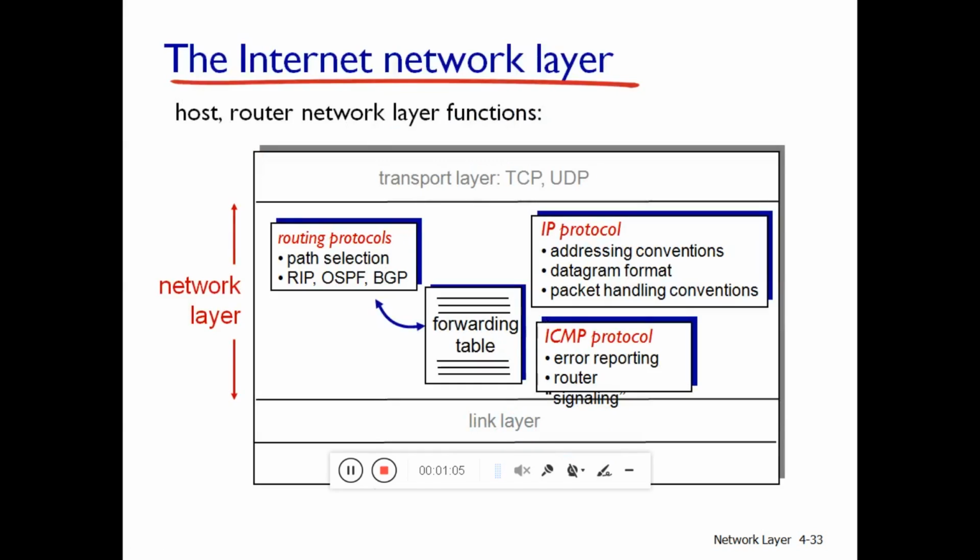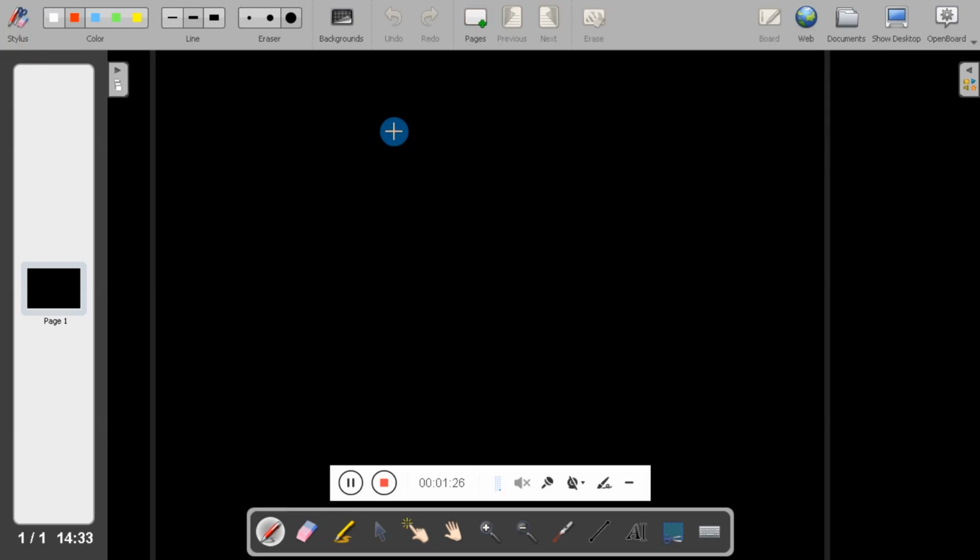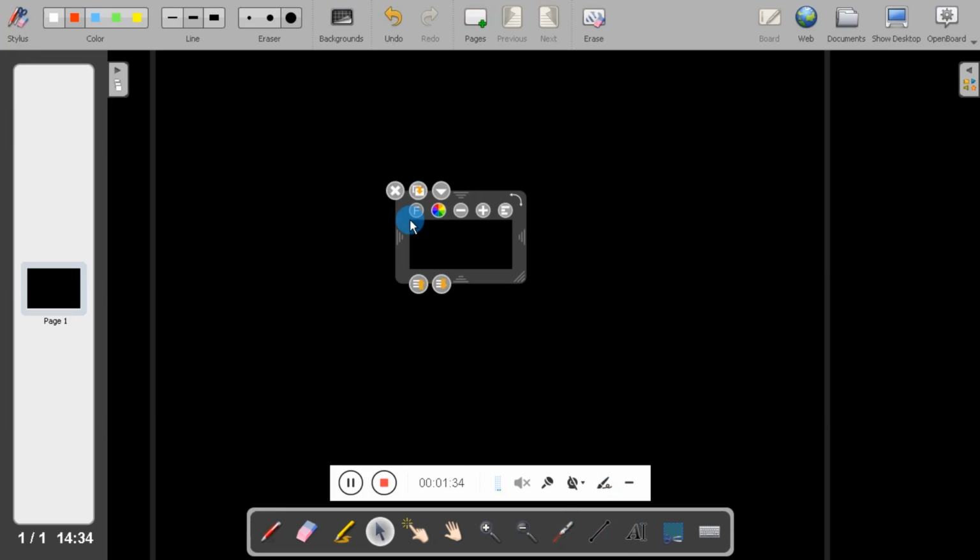The main job of the network layer is, so students, we have studied in our last session the different layers of the TCP model. Let me discuss that here once again. There are 5 layers in the TCP model. First one is application layer.